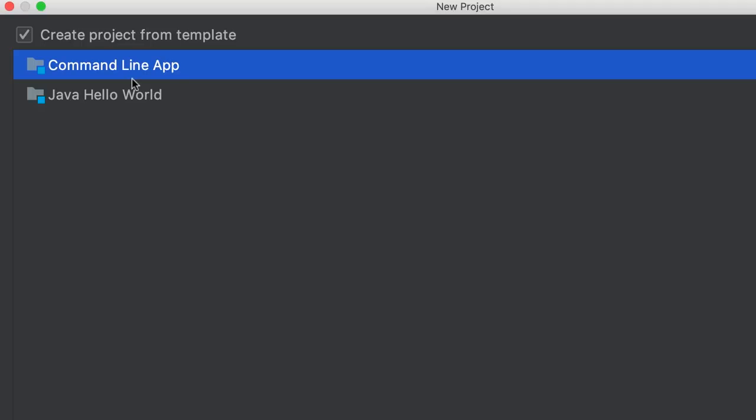Now, I know a command line application is not as exciting as an application with a graphical user interface, like a mobile app or a desktop app, but trust me, building an application with a graphical user interface is very complicated. So for now, we're just going to build command line applications to learn Java properly. Once you learn Java properly, then you can learn about building desktop or mobile applications with Java. All right, now let's click on Next.